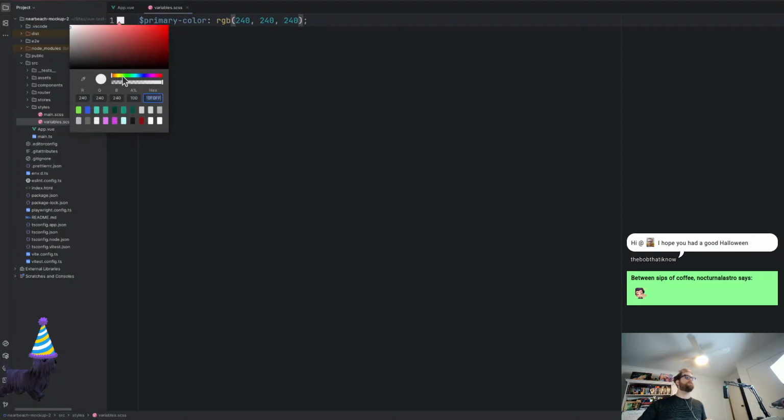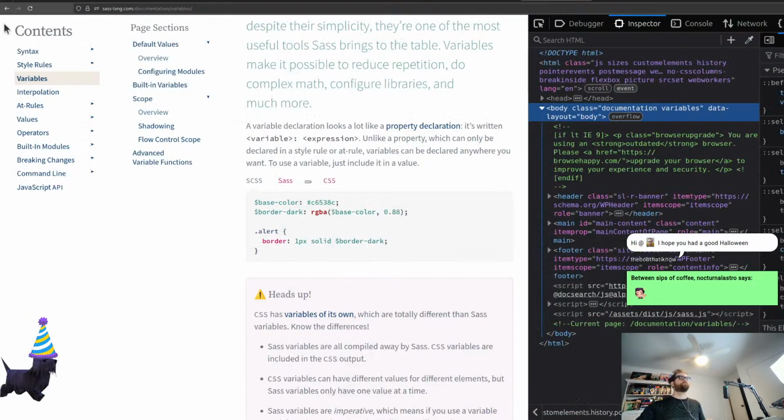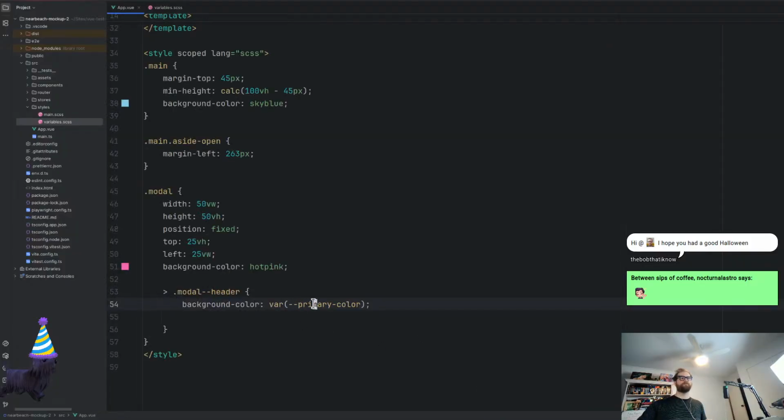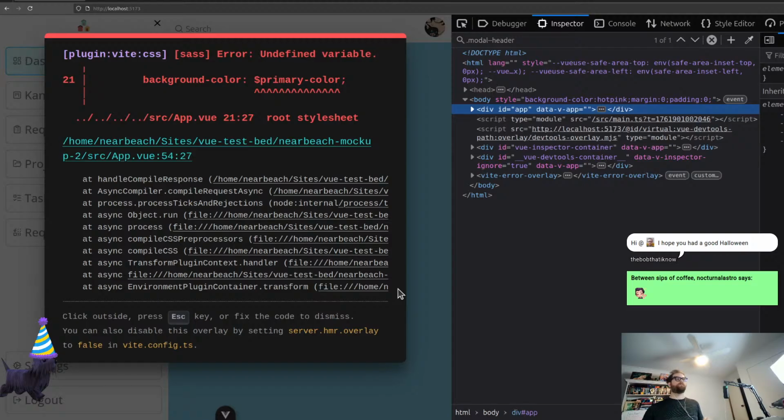I'm just going to pick, once again, another green. That's not there yet, but we know why, because I haven't actually put it in here yet. So we're going to get rid of that var, and we're going to put in dollar primary color. And boom, can't do it. Sass error: undefined variable, background primary color, root style sheet.